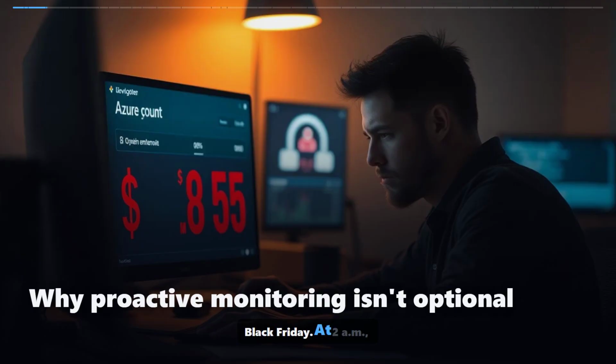Picture a retail site on Black Friday. At 2 a.m., their main VM's boot volume silently corrupts. By 6 a.m., the site goes down and they lose $50,000 an hour. They had no boot diagnostics, no availability alert, and if a misconfigured network security group, NSG, the cloud firewall that controls traffic to your VM, was blocking access, they wouldn't know either.